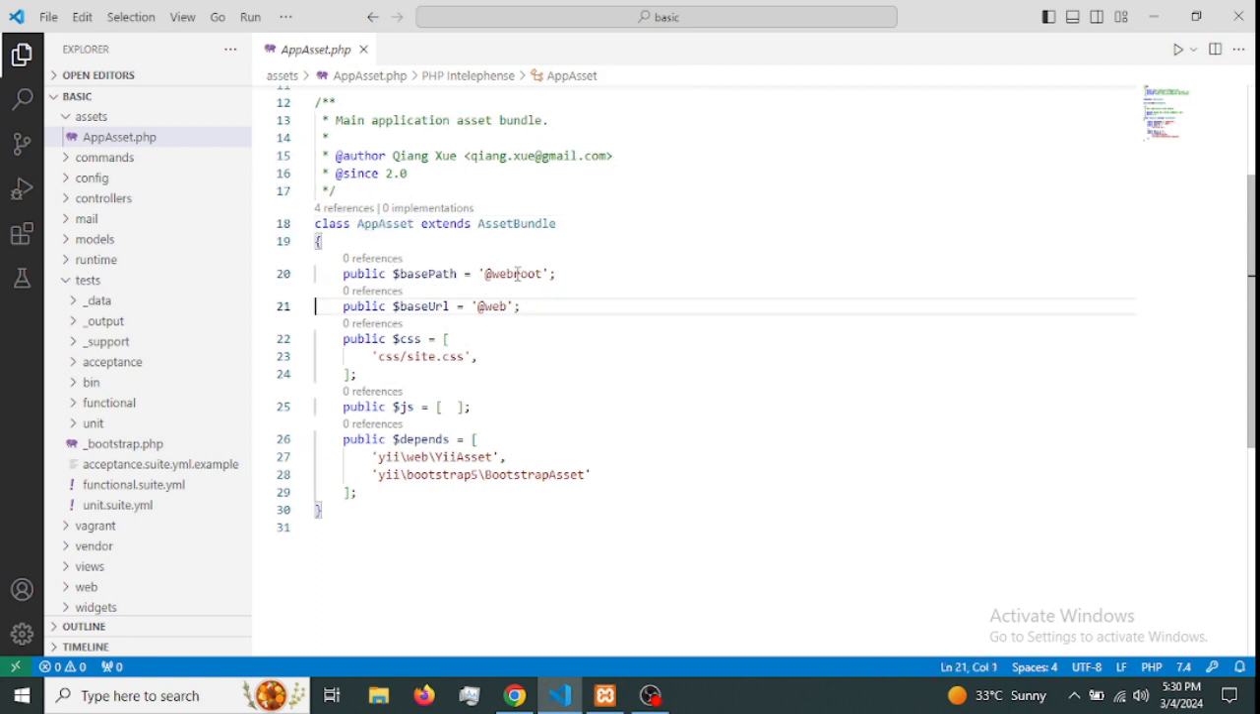So where is the location? It is the web root, a web accessible directory that contains the asset files of the AppAsset class. Okay. And what is the base URL? It specifies the URL corresponding to the base path. Next is public $css. The CSS variable is declared to define the location of the CSS file included in our application. So which file is included? The site.css. Next is JS. There is no JS file included here.